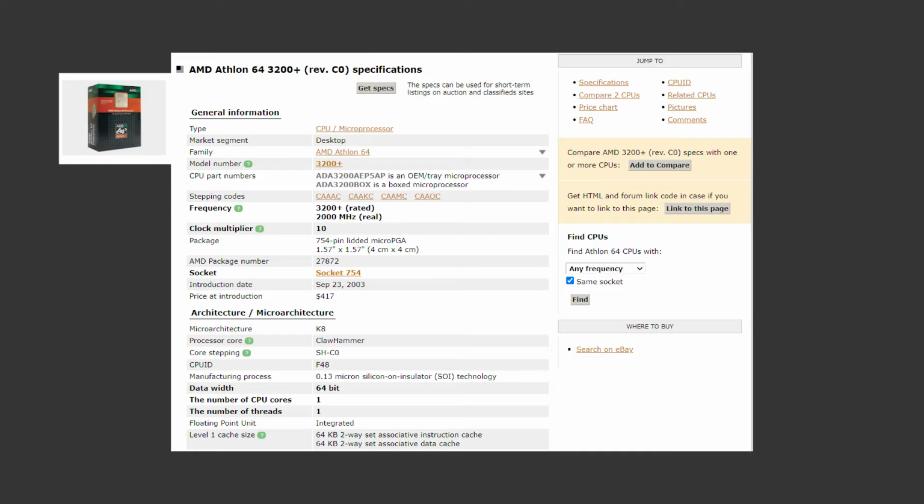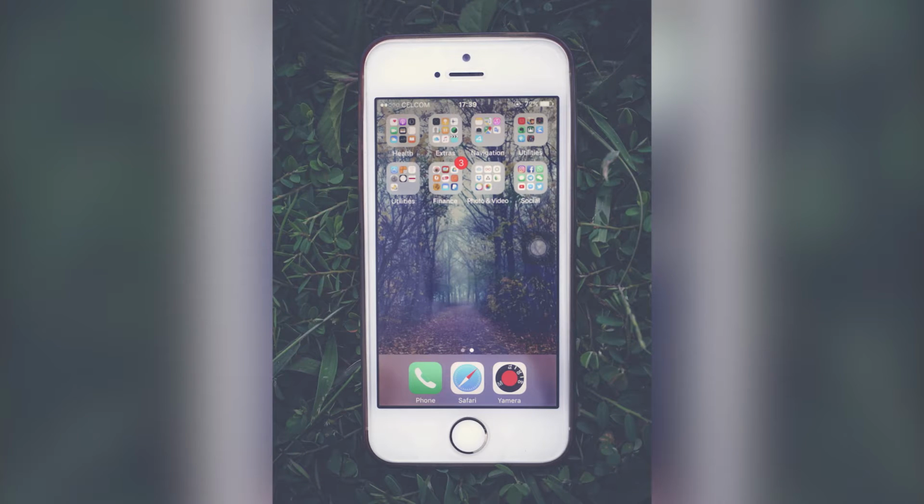All of this about 32-bit and 64-bit started back in 2003, when AMD launched their first 64-bit CPU, and not too long ago Apple also launched their first 64-bit phone, which was the iPhone 5s. But what exactly is it?